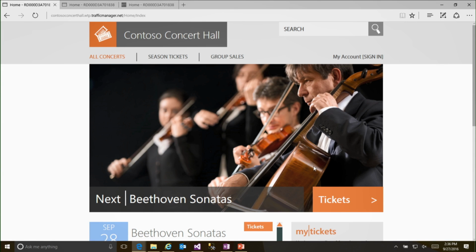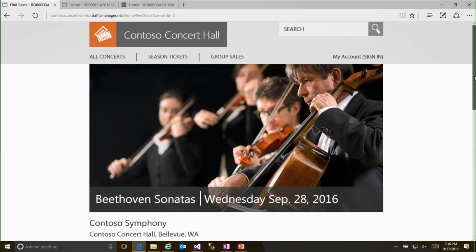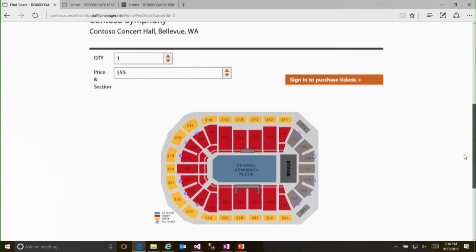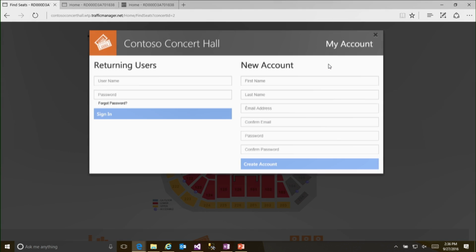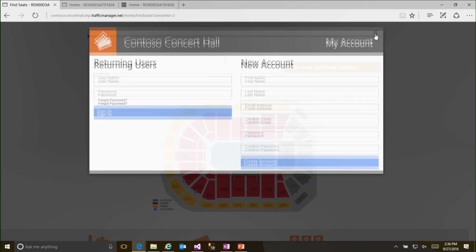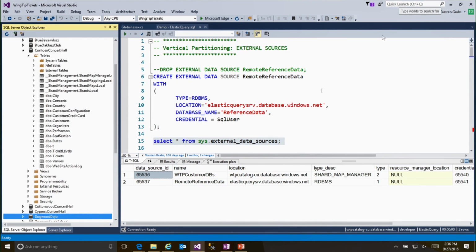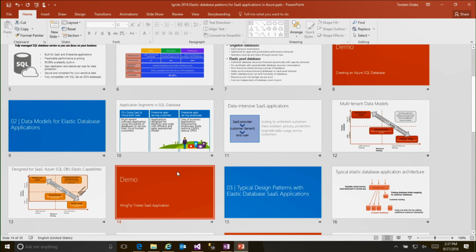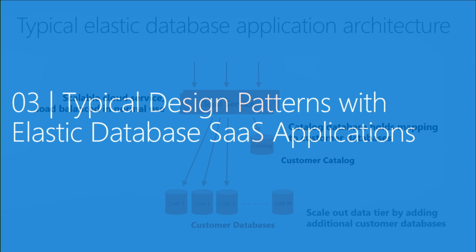Okay, let's see, just to show you that this more or less works. So here, for Contoso Symphony, here's the seating chart. And as I mentioned, then you can come back and type in your login, and then we'll ask you for your credit card number. So the main takeaway from essentially looking at this demo application is it's this ticket sales application, and the customers for the application are these tenants that we looked at, and each of those tenants is getting its own database in SQL DB.